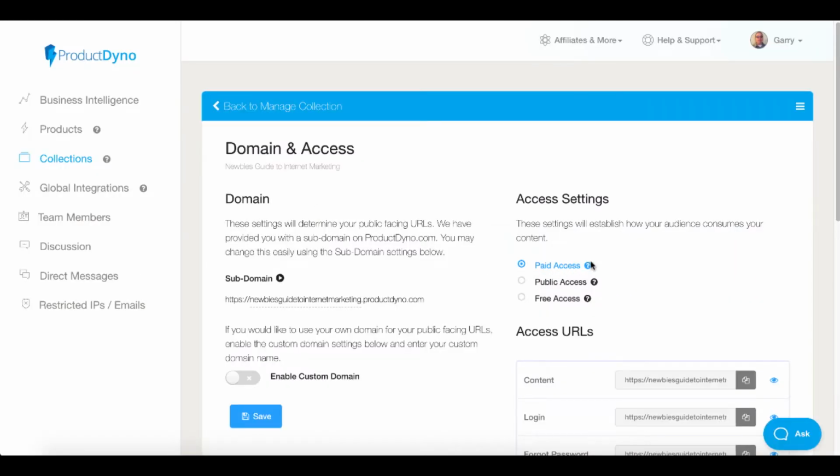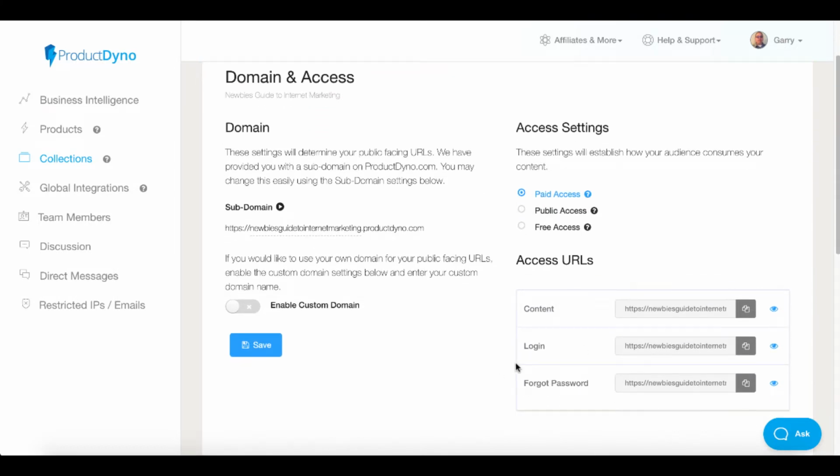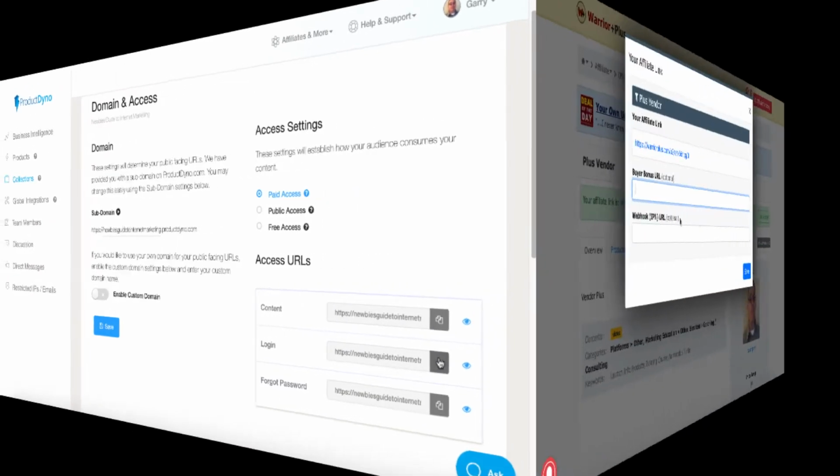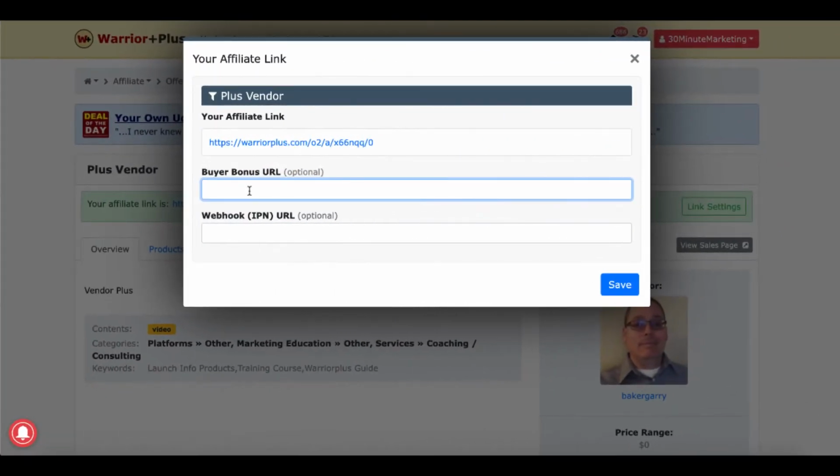Here you can see you have different options. Paid access, just like it says, your audience will have to pay for this content. That is while you'll be giving a coupon code away so they can access it via the sales page. Or you can set this to public access or to free access, and you can get each one of these URLs here. So then you simply copy that URL, take that back over to your WarriorPlus account, and simply add in that buyer bonus URL.